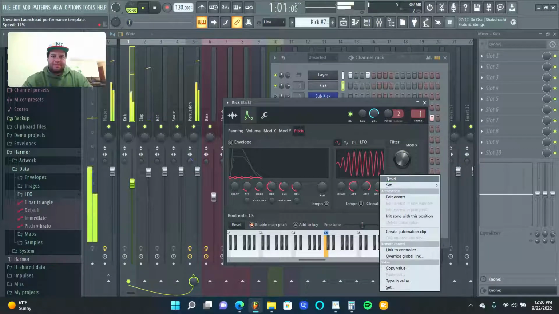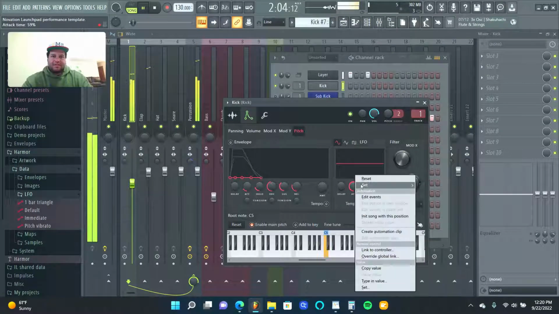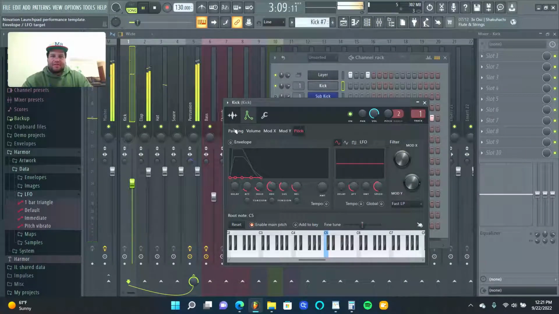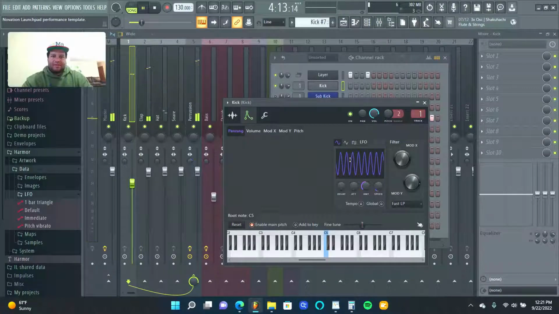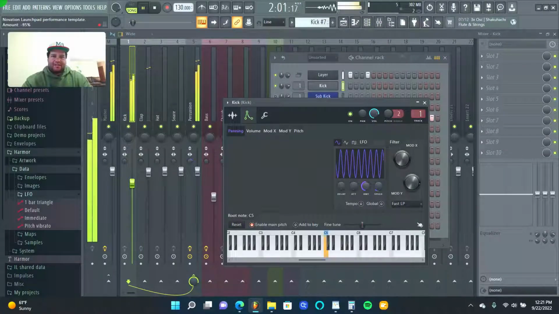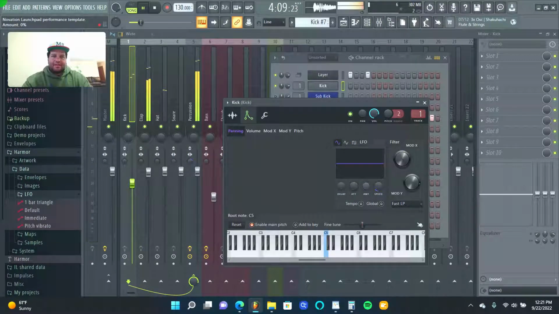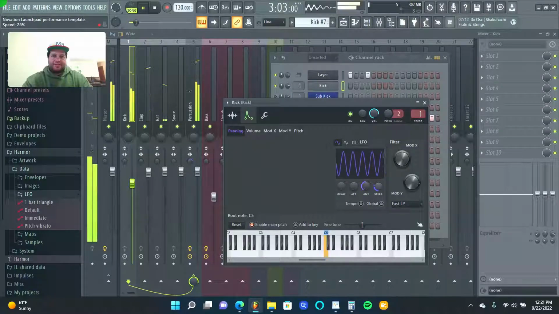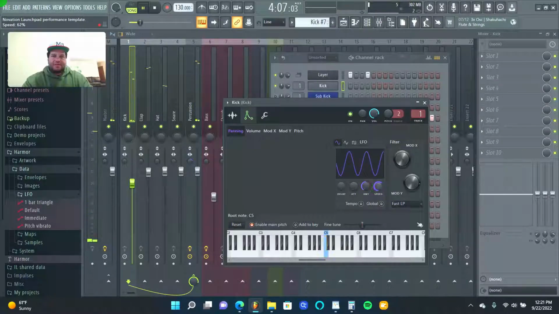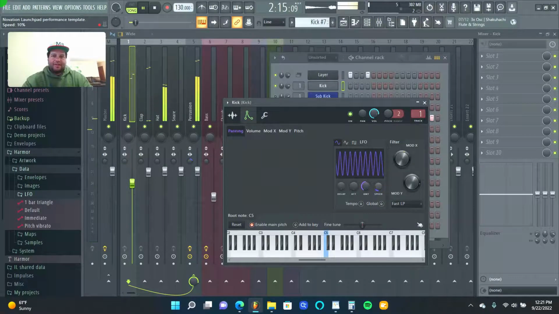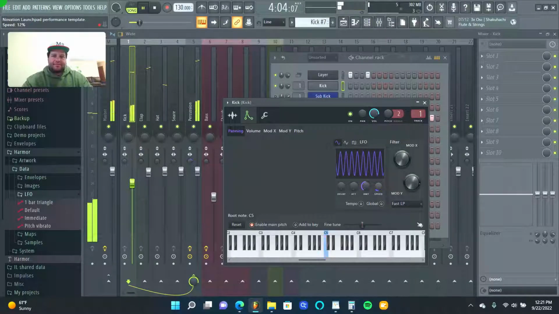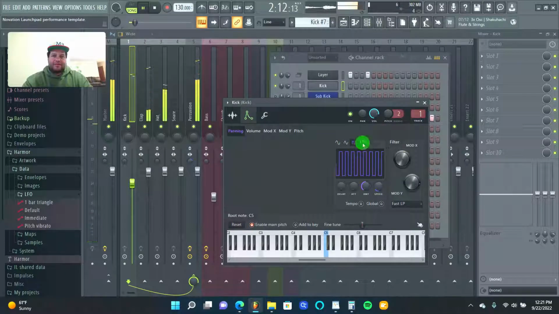Probably not the best example, so let's do this. And go over here to panning. And tighten that up. Right here in your speakers or your stereo system, shooting from left to right. Select the different LFOs.